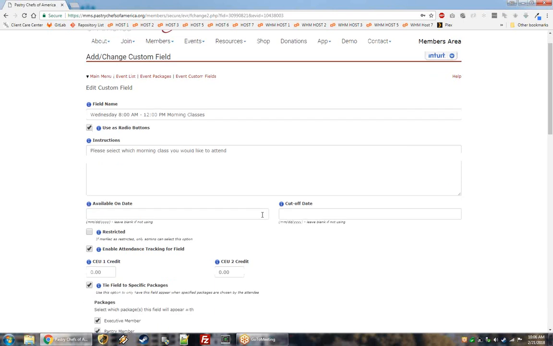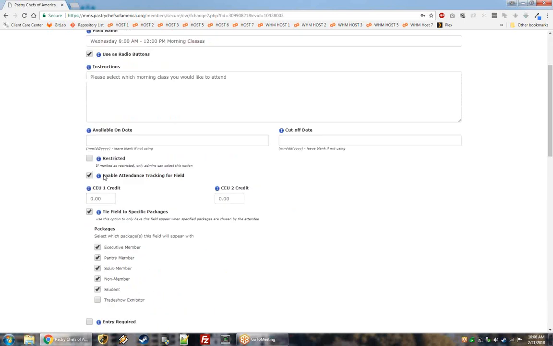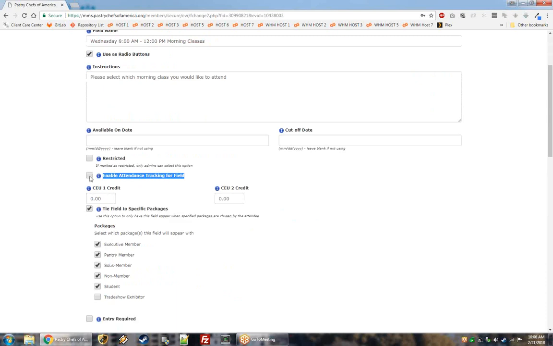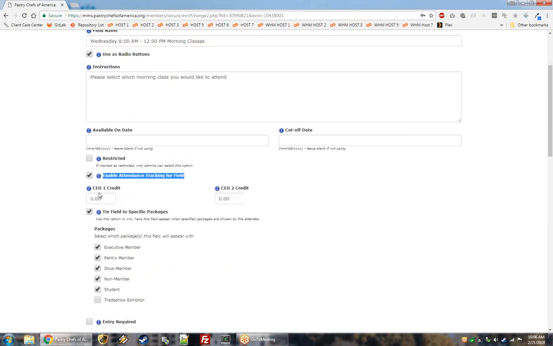So on the page where we edit them, you'll see here we have Enable Attendance Tracking for Field, which is a new option that shows up now that we've turned on that config option. Once you check this one, you can see if I uncheck it, they'll hide. Once you check it, these CEU credit boxes will pop down, and these are going to be the names that we gave them in our global configuration. So if we had a third one set up, it would show up here. And it's only going to show the number that you have set up. So if you're only using one, you won't see the second one here.